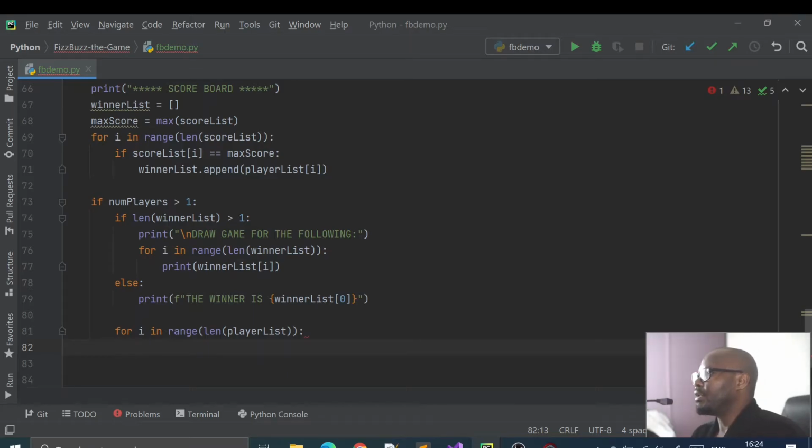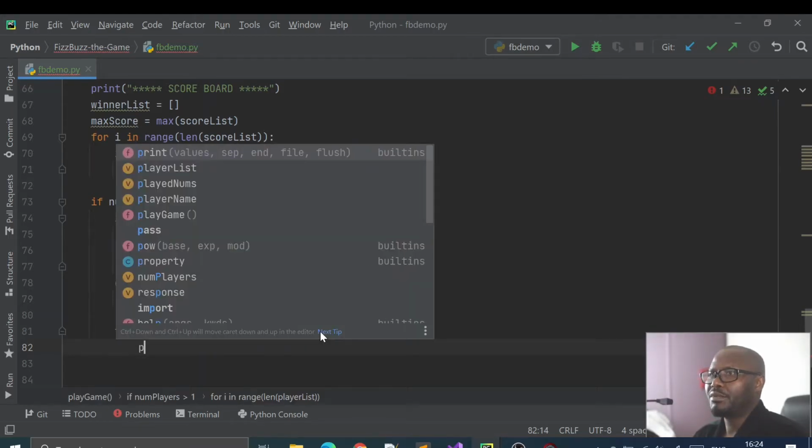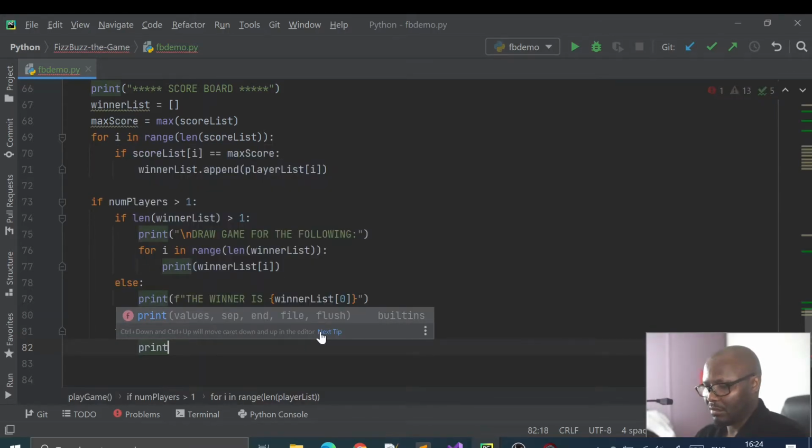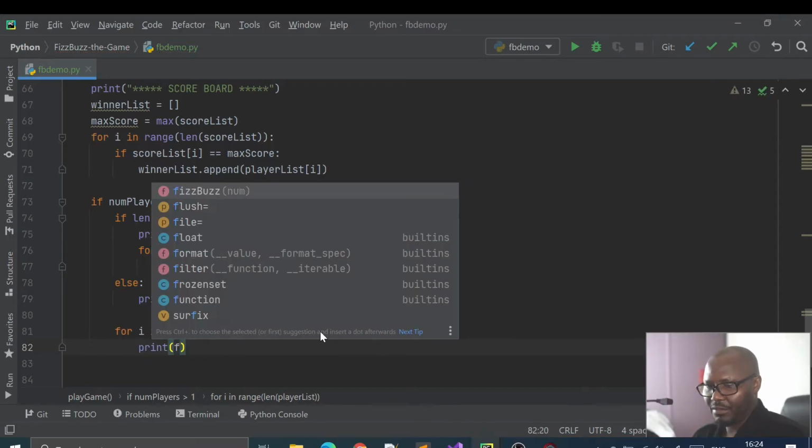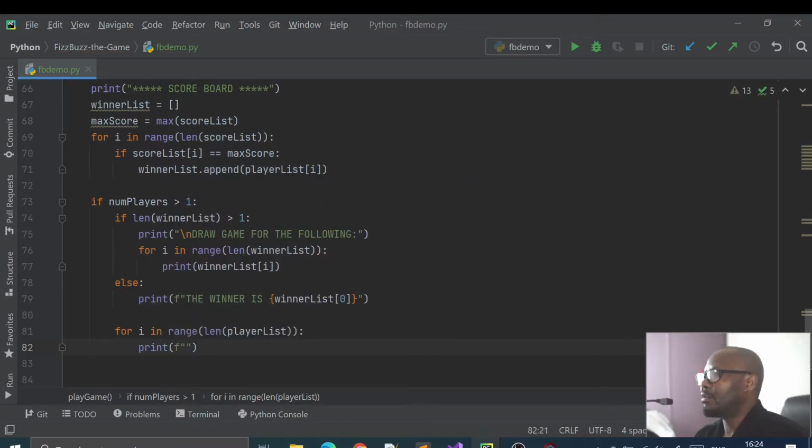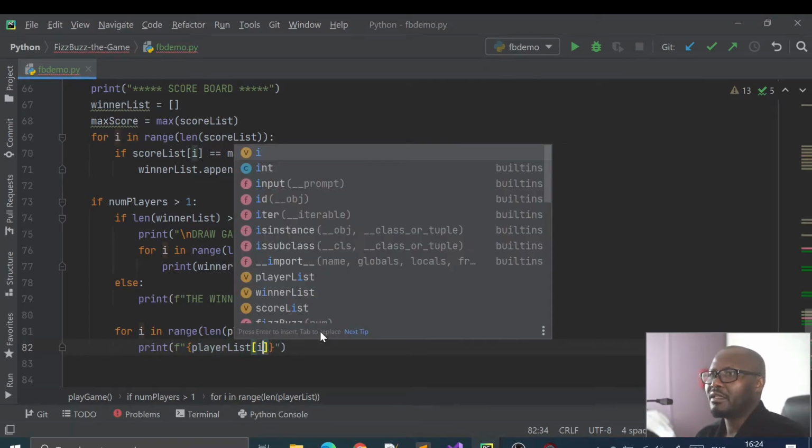What do we want to do? We want to print the players and their scores, the points. So we want to say print, f string, player list, square bracket, player list i.